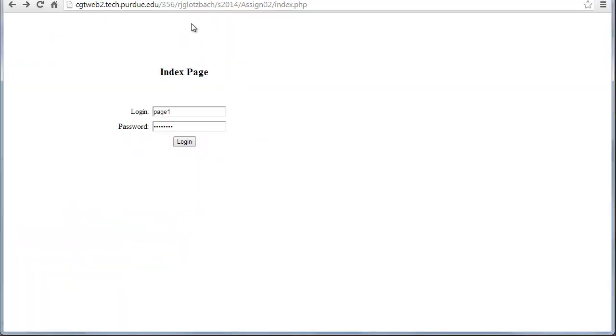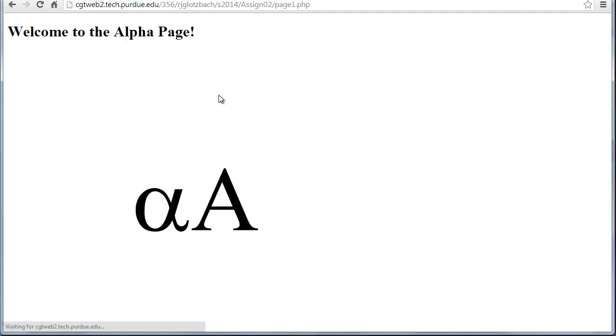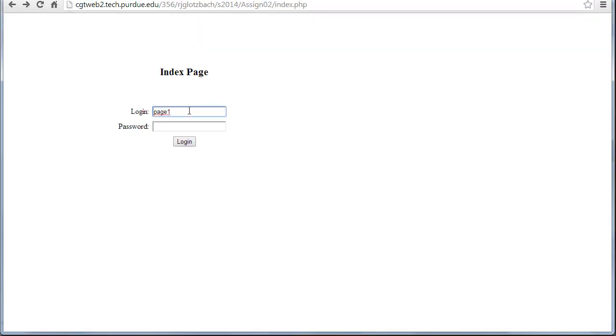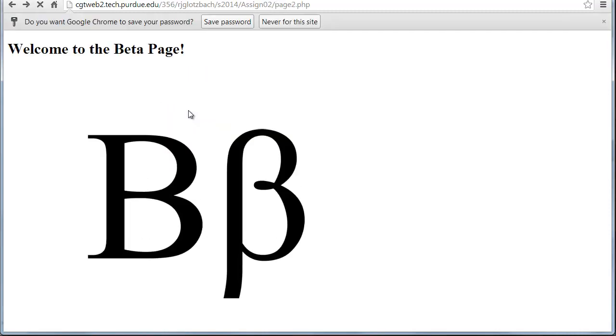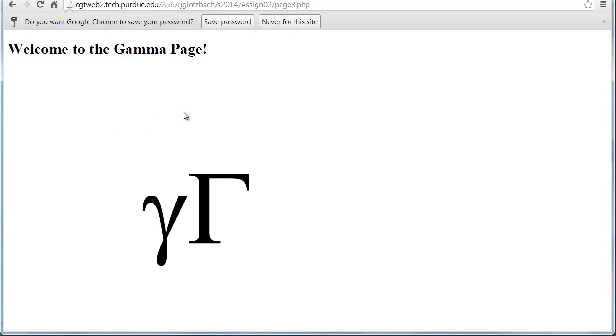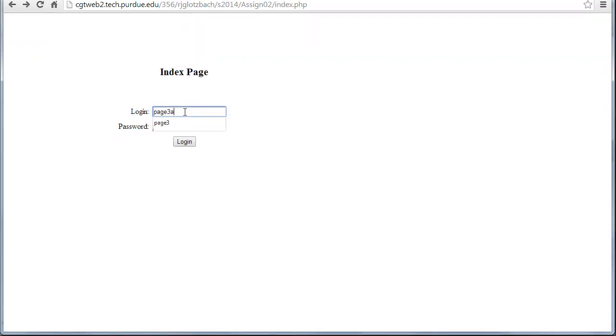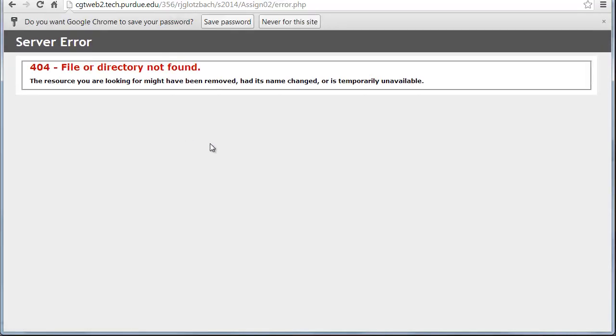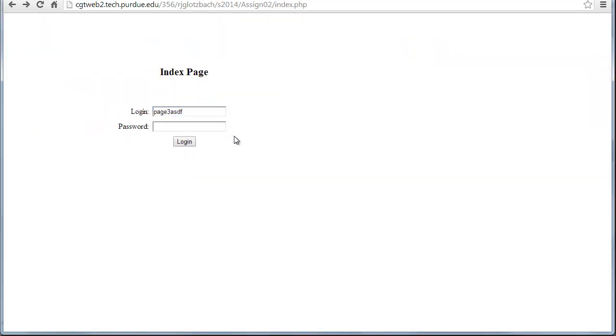We'll come back to Chrome. Let's refresh this page, although we don't need to. And let's again go to page 1 and alpha. We land there. Let's come back and go to page 2 and beta. We land there. And finally page 3 and gamma. We land there. And the last thing is if we type garbage in either of them. Now, we were directed to error.php, as you can see there highlighted, but we have not created error.php yet.